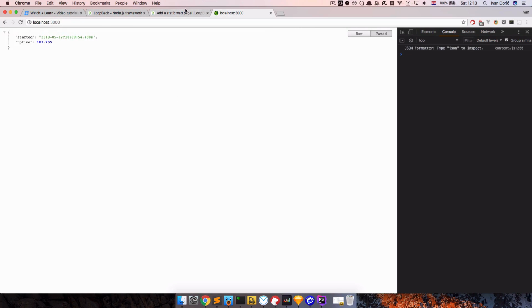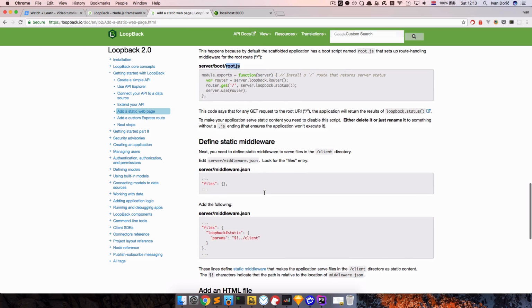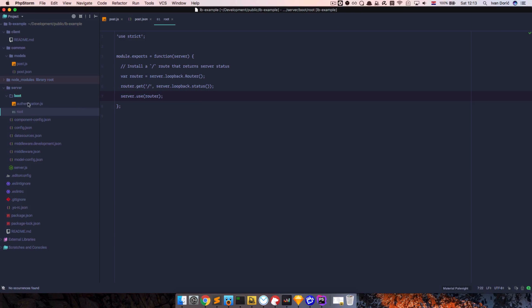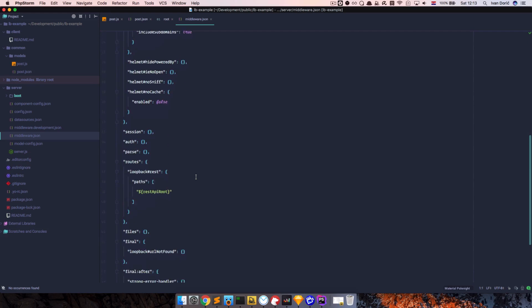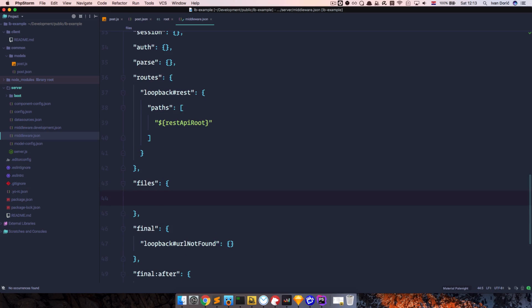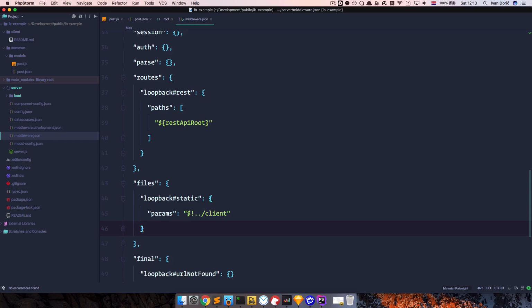Now the second thing you would need to do is go right here, and it says you need to define files in your middleware.json file. And you just need to put this code in it. So I'm just going to copy this out, go to middleware.json, find files, they're right here, and then paste this in. Okay, save this.